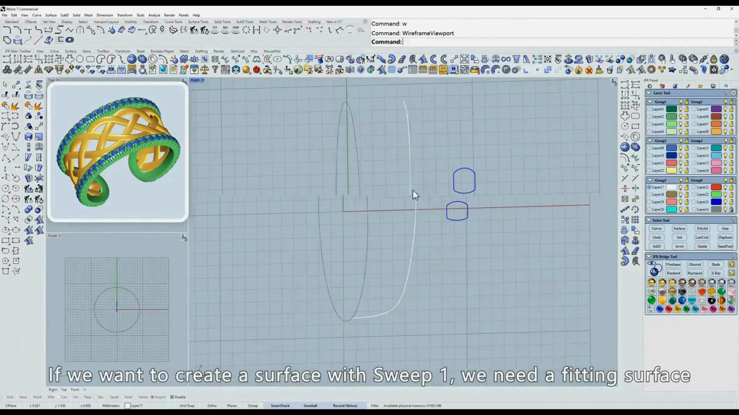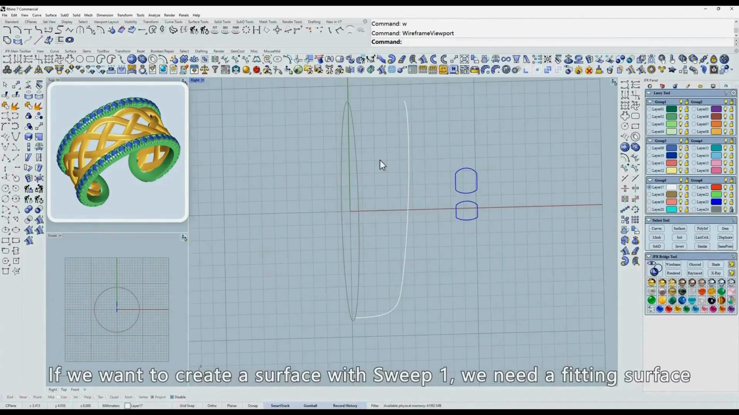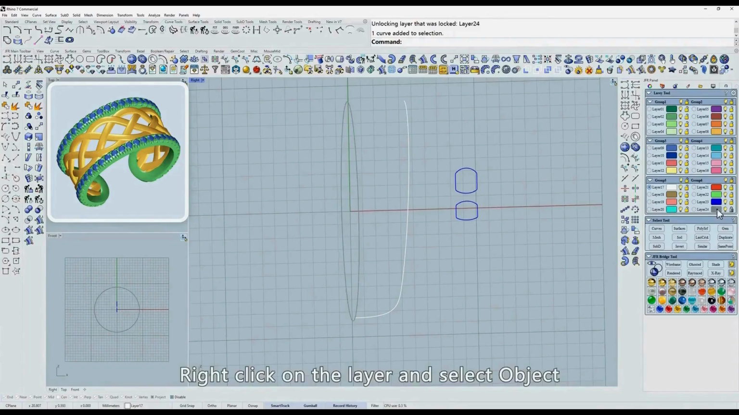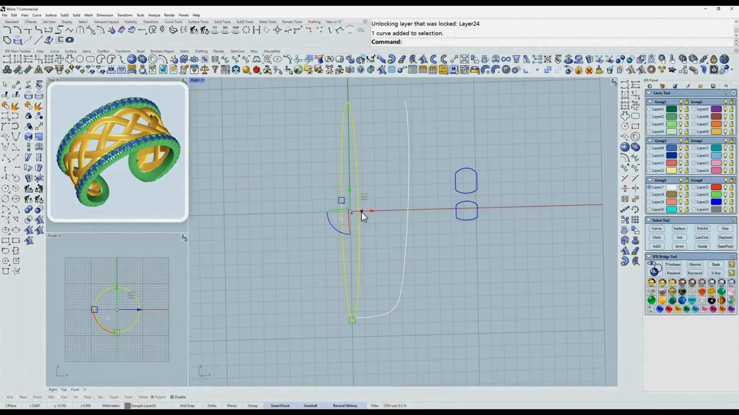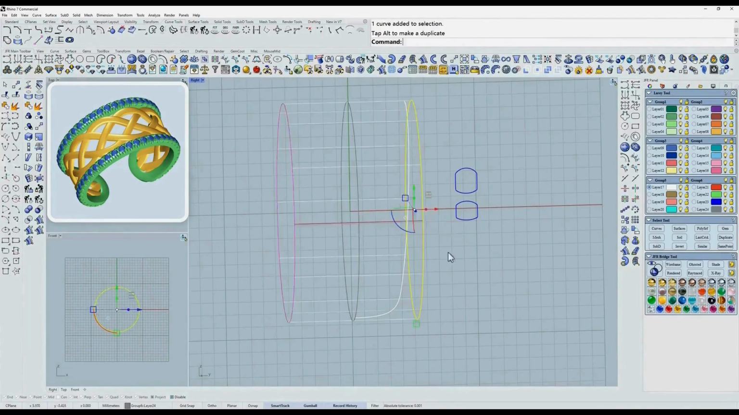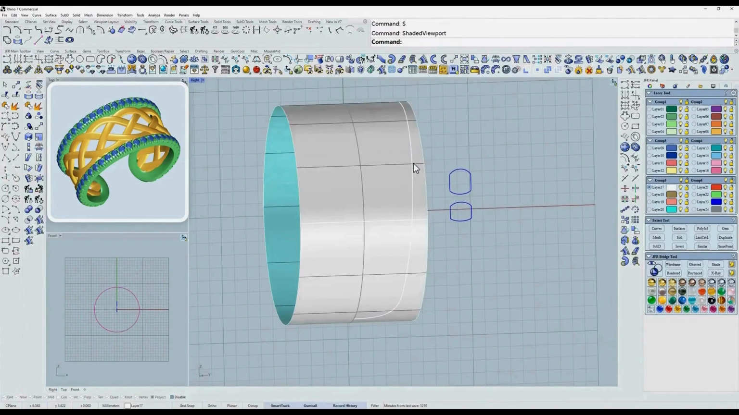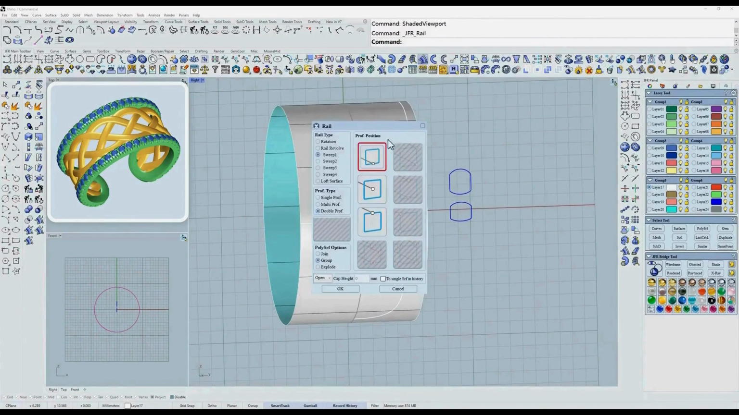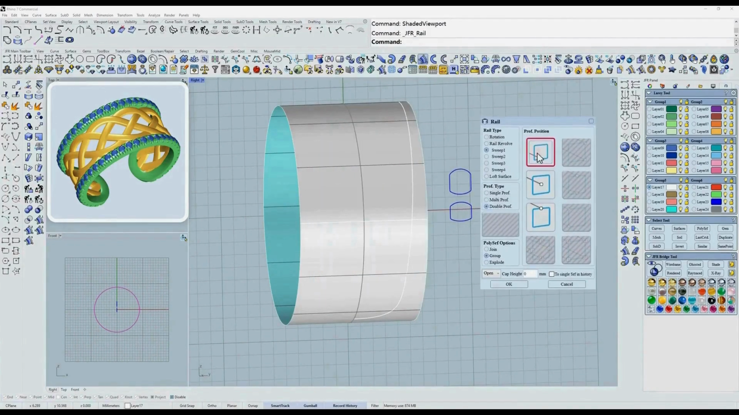If we want to create a surface with sweep 1, we need a fitting surface. Right-click on the layer and select Object. Extrude the surface. Open the rail. Select Double Profile for type.